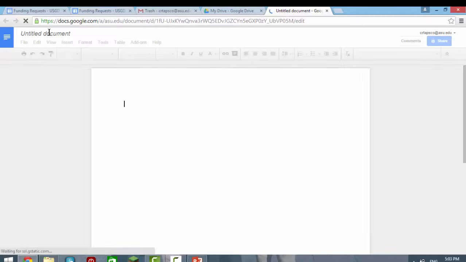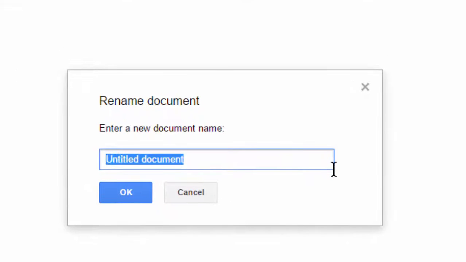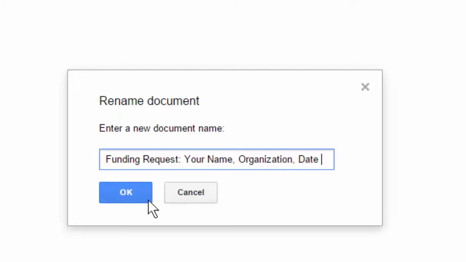Now it's important that you title your document in a certain way. Please title it Funding Request, your name, so mine would be Corina Tapscott, the name of your organization separated by a comma, and the date in which your funding request was submitted. Today is January 11th. Make sure to put the date of when you submitted your funding request.